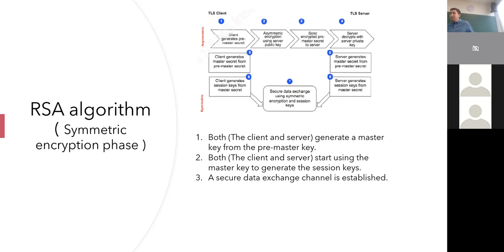For the symmetric phase, the client and the server both generate what's called a master key from this pre-master key. Of course, this master key depends on the pre-master key. Both the client and the server use this master key to do the encryption and decryption between the two parts. And this is how the secure data exchange channel is established. Of course, this has limitations.